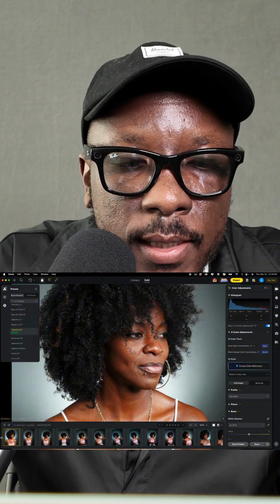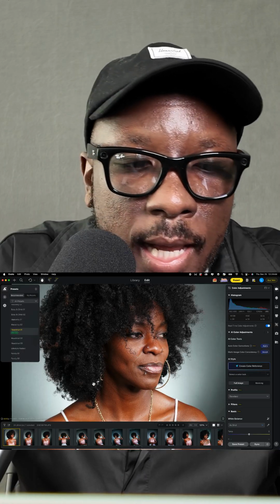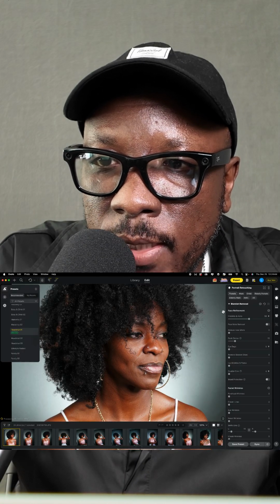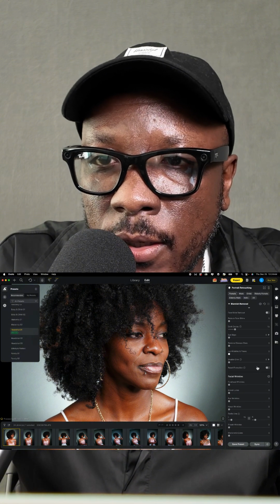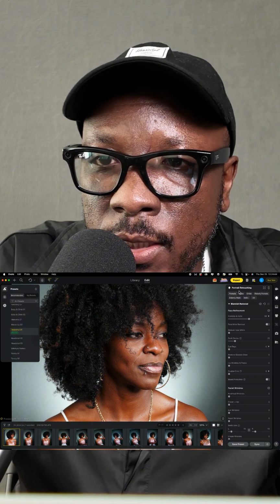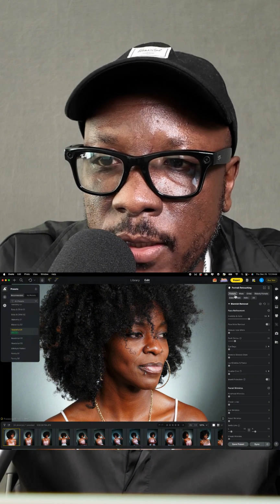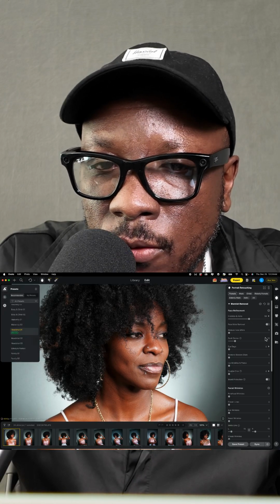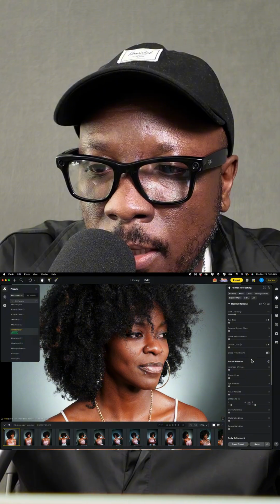So what this does is it's going to automatically apply certain presets here in our portrait retouching area. It identified her as a female. It turned freckles and acne up to 50, dark circles up to 15.